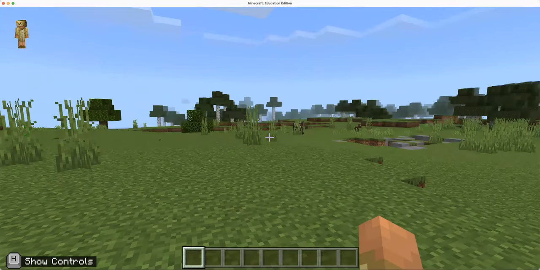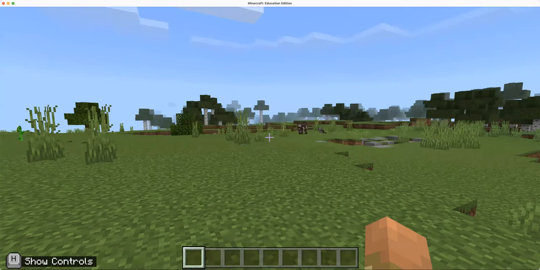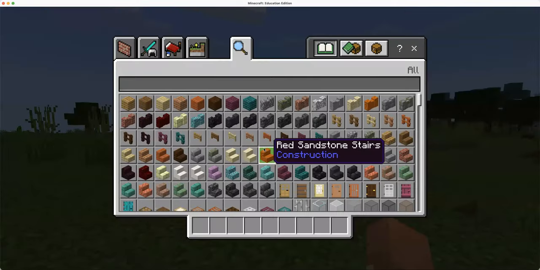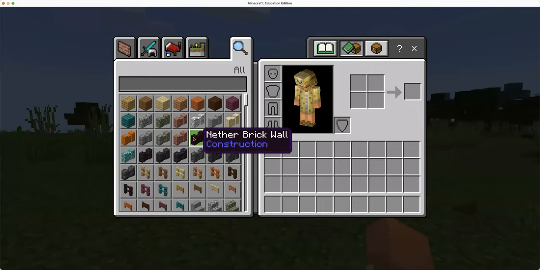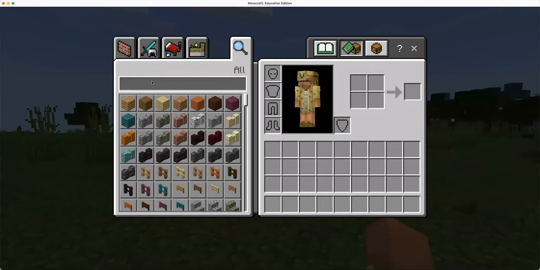So let's talk about our inventory real quick. If we press E, that will open up our inventory. Personally, my favorite is the one with the book and the chest, so that way you can see all of your items and everything in your inventory. You can use this little search bar to look for the item if you know the name of it, or you can use any of these different categories.